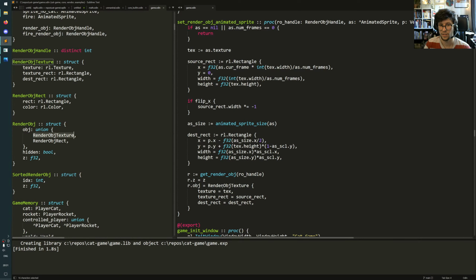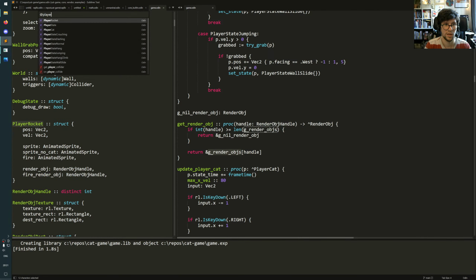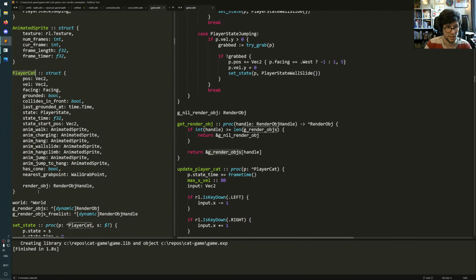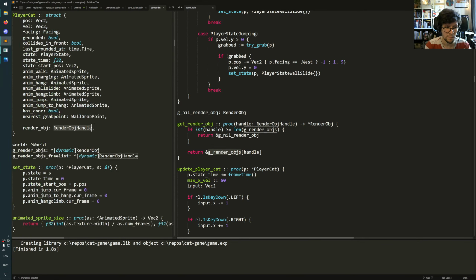And this thing currently fetches from a global table all the render objects that exist in the world. So this gives a little indirection, because what I was noticing was, we have the player cat here, and the cat has a render object which is a handle, and the handle is just an integer into a big list of render objects that lives in the game.